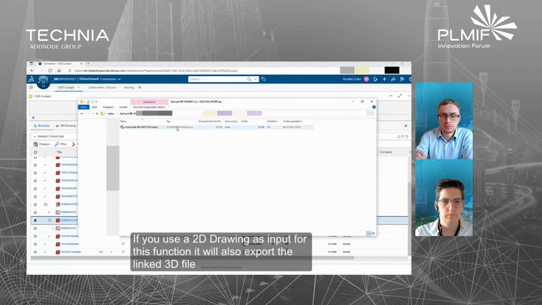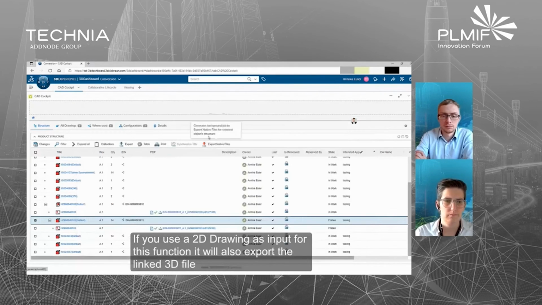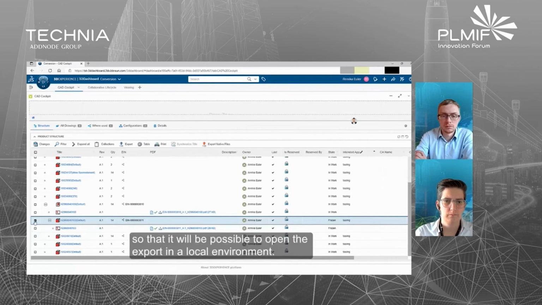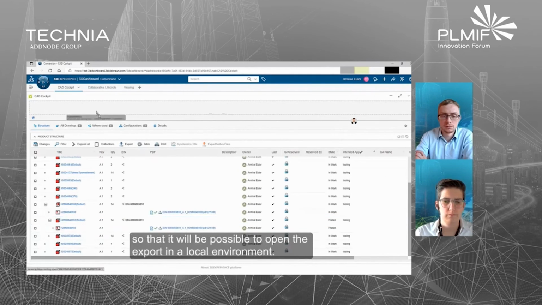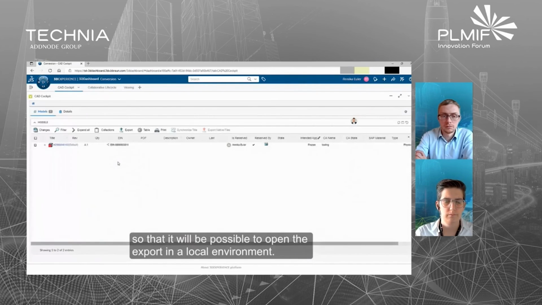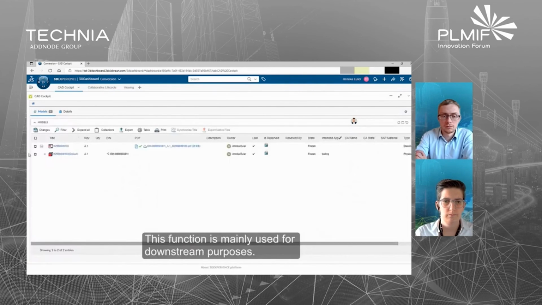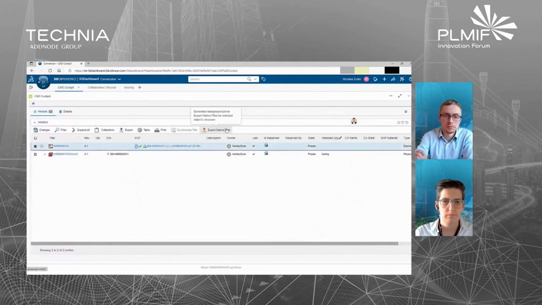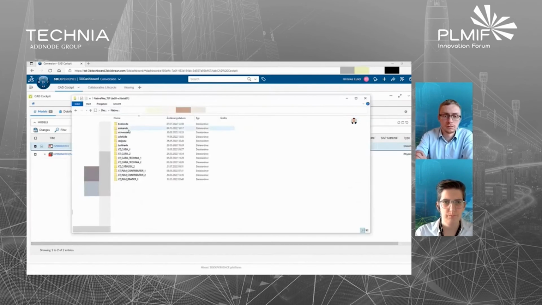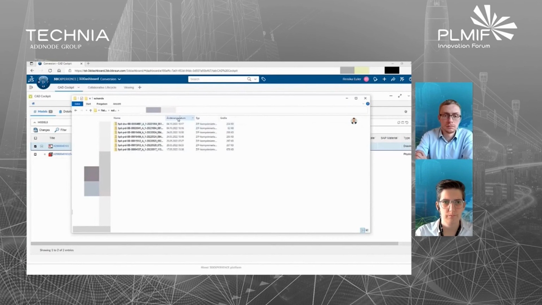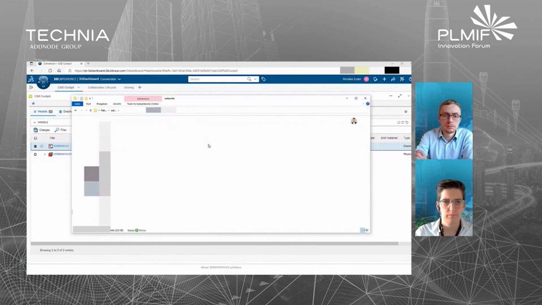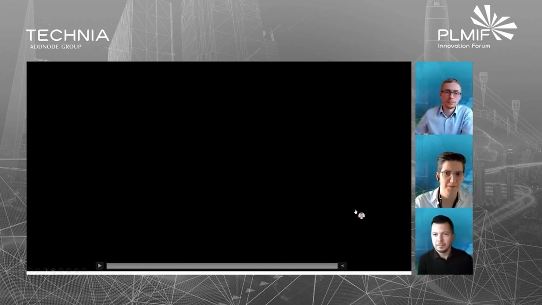If you use a 2D drawing as input for this function, it will also export the linked 3D file, so that it will be possible to open the export in a local environment. This function is mainly used for downstream purposes. That's the current state that we have at the moment.